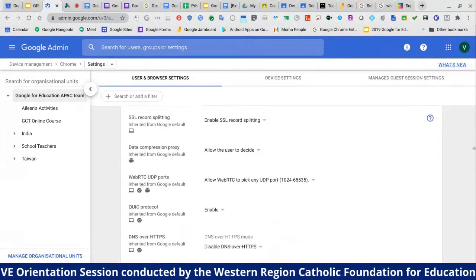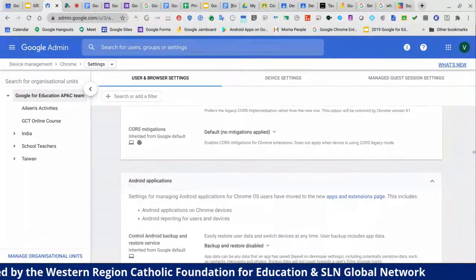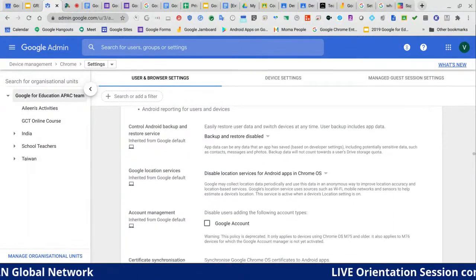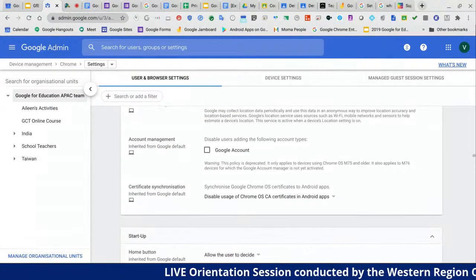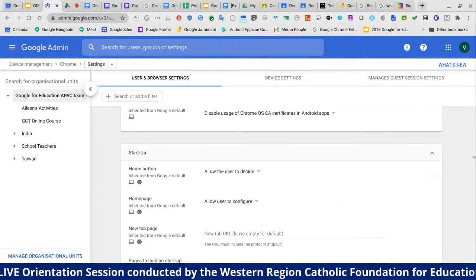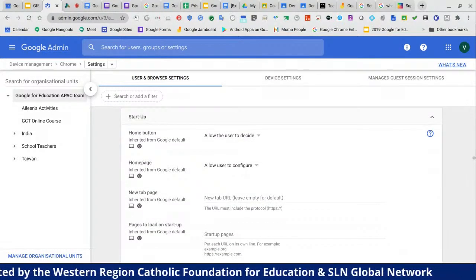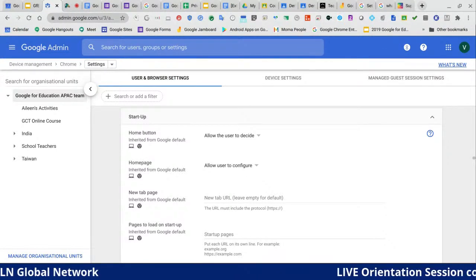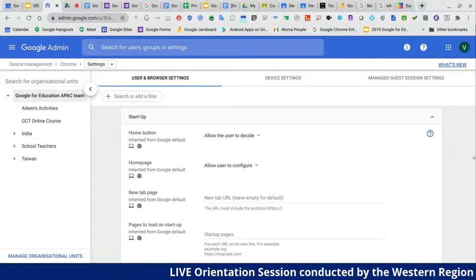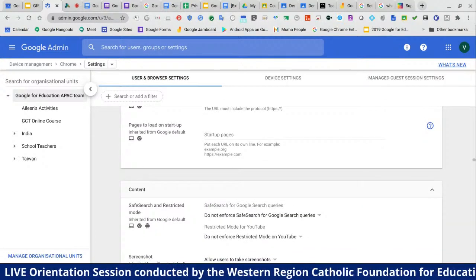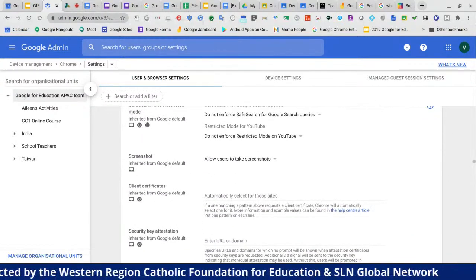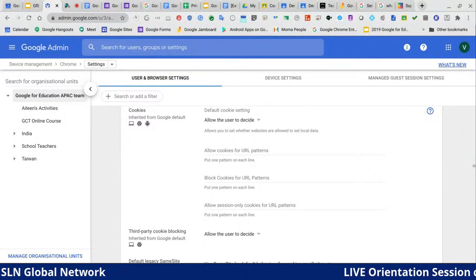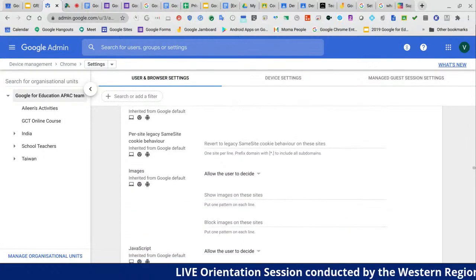So these are the settings, the list of settings you will find under user and browser settings, which you can enable for all the users you have under your domain. As soon as they log in with their G Suite ID, these policies are already applied, so they can't get access to just any website. Let's say you have already created a list of whitelisted or blacklisted websites. You can add those URLs in the admin console, so they won't have access to those websites at all. Now cookies, again, if we want to disable those options, we can disable cookie options as well.